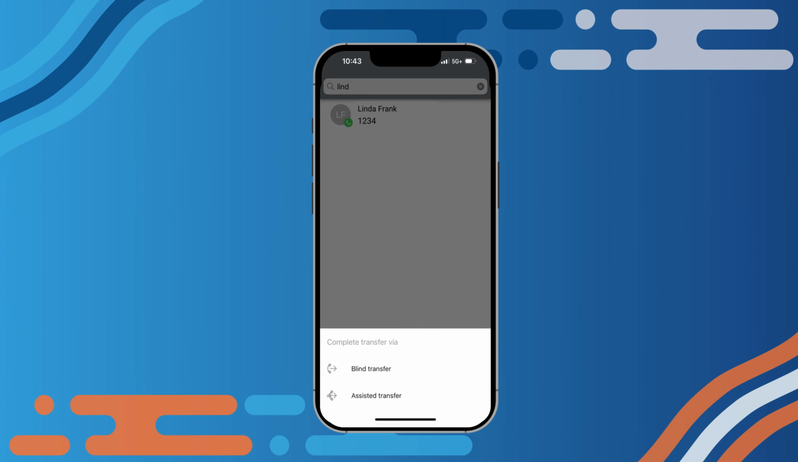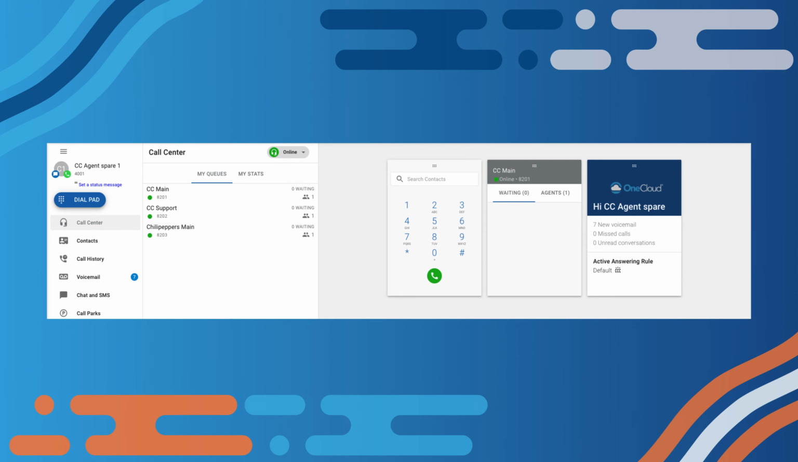Once you have made your selection, you will then be asked if you are making a blind transfer or assisted transfer. An assisted or warm transfer allows you to contact the party you are transferring to have a quick discussion and introduce the caller before the transfer. A blind transfer sends the caller directly to someone else without introduction.